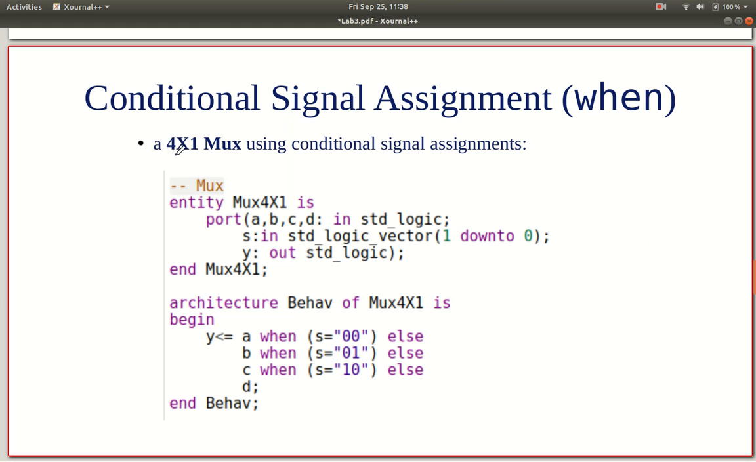So here is a 4x1 multiplexer. Now this is not a structural description, this is a data flow style description. So the 4x1 mux has 4 inputs, A, B, C and D of type standard logic. They are each 1 bit. It has a select input. Since you want to select from one among 4, you need 2 bits. So we have S is a standard logic vector 1 down to 0 and Y is the output.